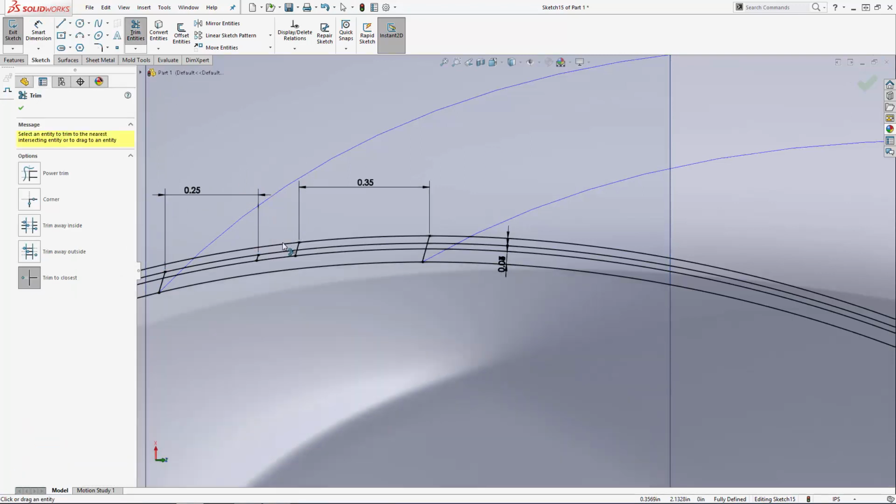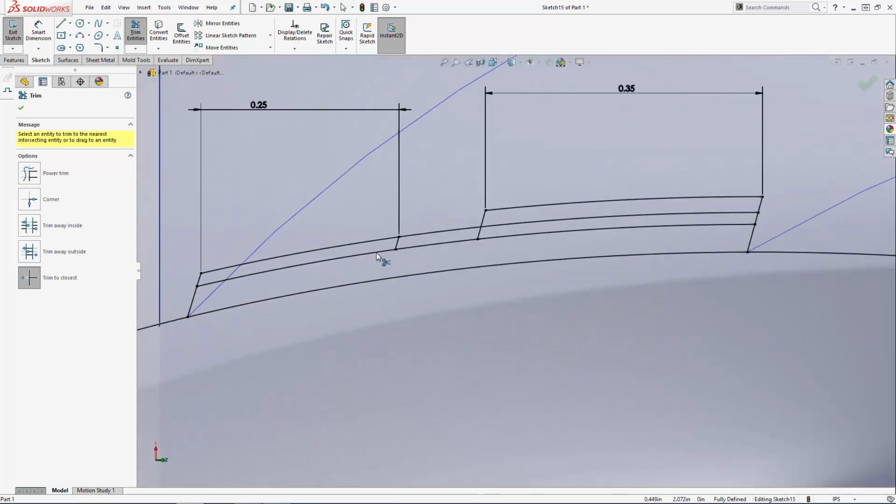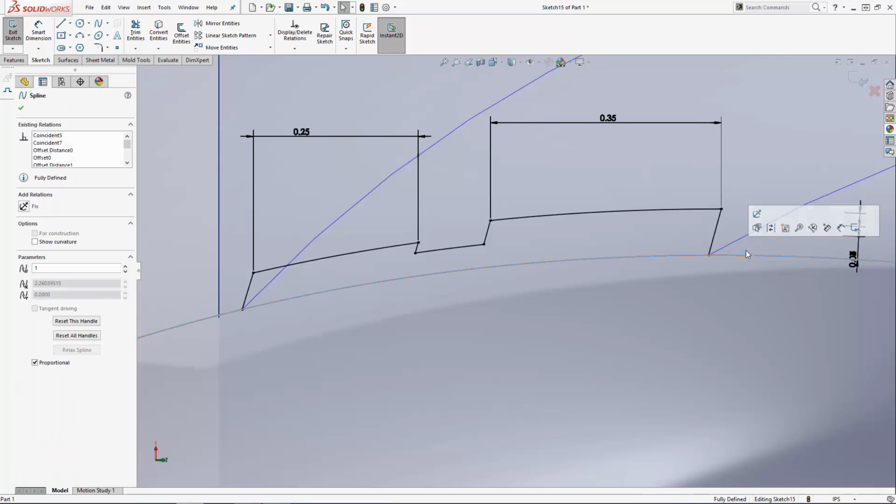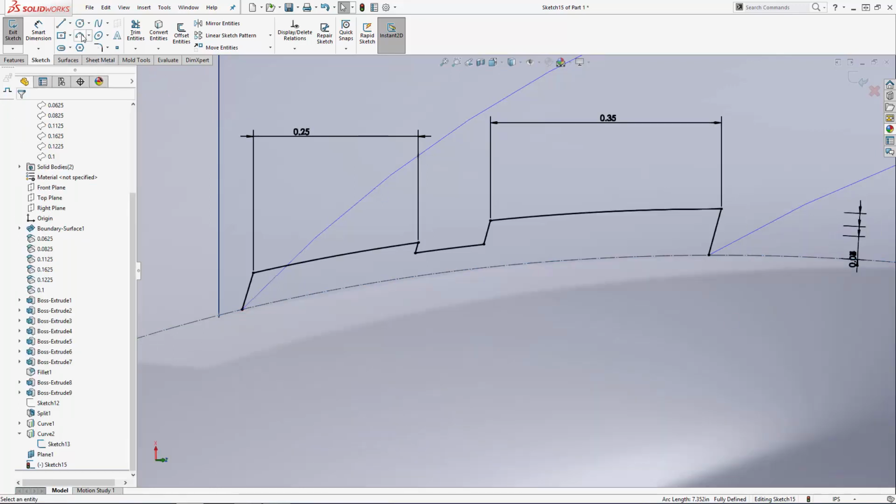I'll then use the trim tool to trim away the portions of the curves we don't need. After some trial and error, I experienced some issues trimming away the excess portions of this bottom intersection curve. So instead, let's convert it to a construction geometry, and I'll create a simple three-point arc and add a tangency relationship to make it hug our intersection curve.